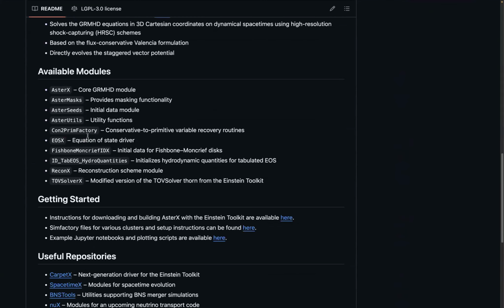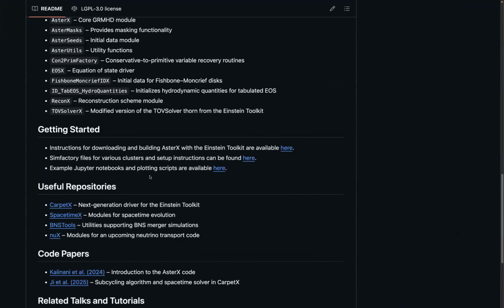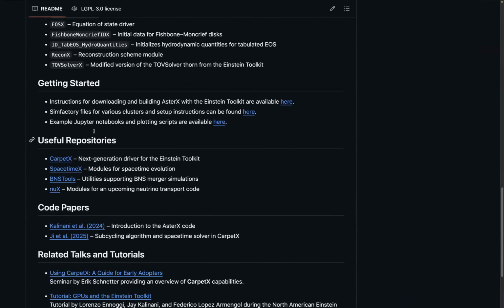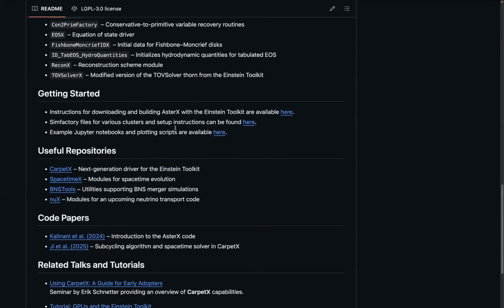then how to get started, how to download, how to compile, and there are some sample Jupyter notebooks and plotting scripts, and then links to other useful repositories like CarpetX, SpacetimeX, and things like that, and code papers as well, for AsterX, as well as the subcycling paper based on the subcycling algorithm that has been implemented by Li Weijie et al., and then some other related tutorials and previous talks. So in case you're interested to check this out. Let me go back to my slides.